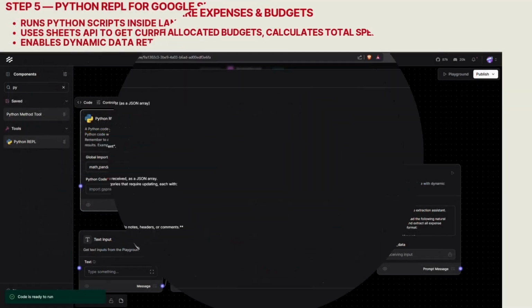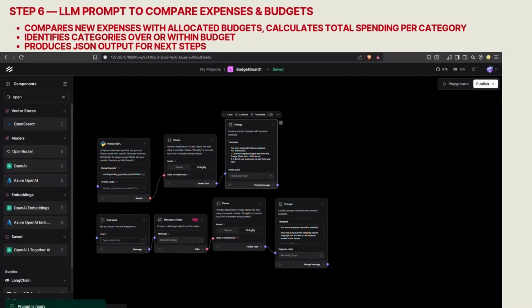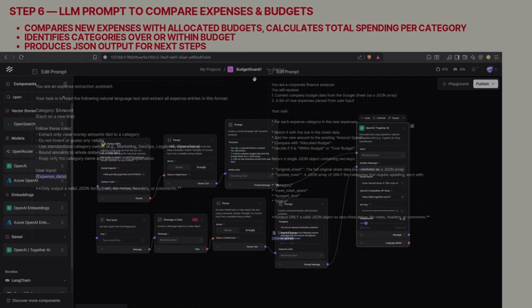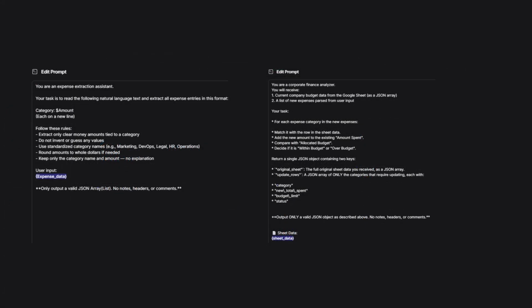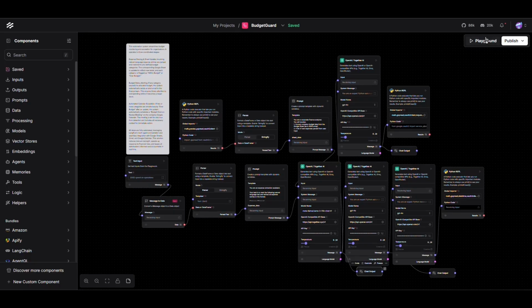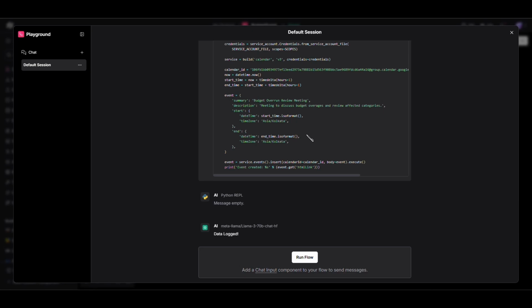Next, we use another prompt component, instructing the LLM to analyze the newly extracted expense data alongside the current data fetched from Google Sheets. This prompt clearly guides the LLM to compare expenditures against allocated budgets, calculate total amounts spent, and determine if categories remain within budget or exceed their limits. Feeding both prompts into the LLM, specifically Meta Llama, we generate a precise JSON output. We then verify this output clearly in Langflow's playground via the output node, which helps visually confirm the data accuracy.